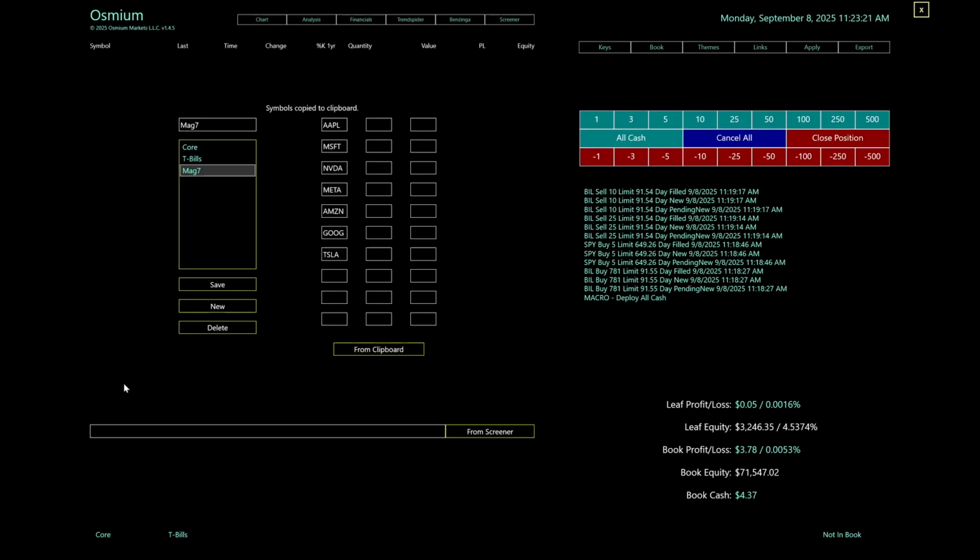Control C, come back over here, hit new. It'll only take the first 30 from the clipboard, and that's to be expected. Oh, list has no name. Yes. It's easy scan.